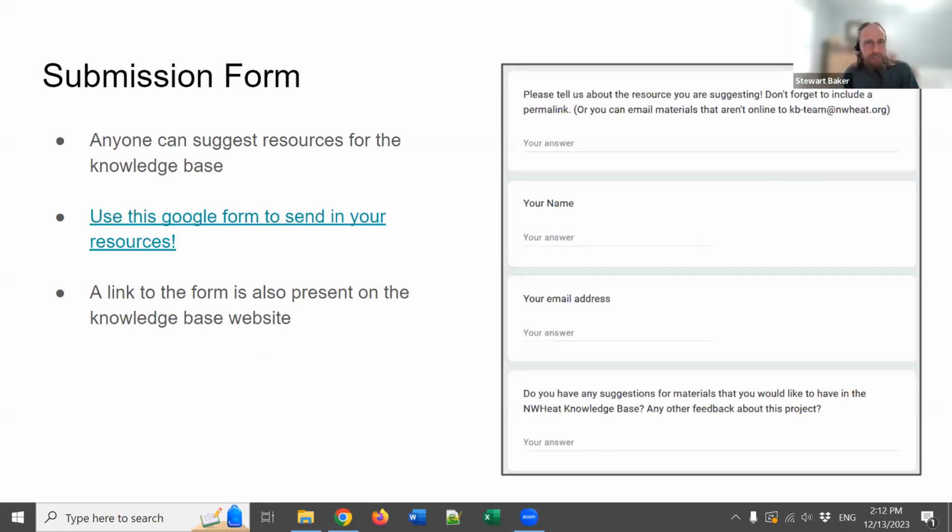And as already mentioned, anyone can suggest resources for the knowledge base. You don't even have to be a part of the Northwest Heat or the Alliance or NWHeat. There is a Google form that's linked on the slide. It's also linked on the knowledge base website. And that form will just ask you to describe the resource you're suggesting and include a link, to add your name and email address, just so we can get in touch if we have questions about it.